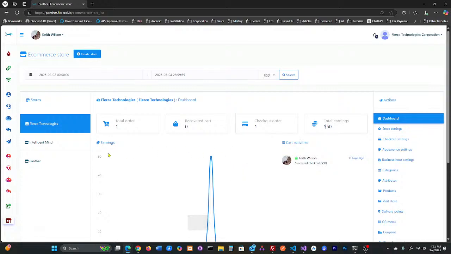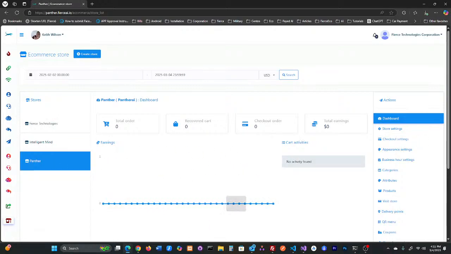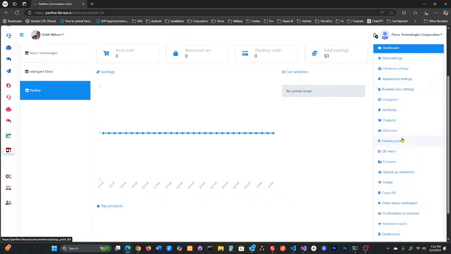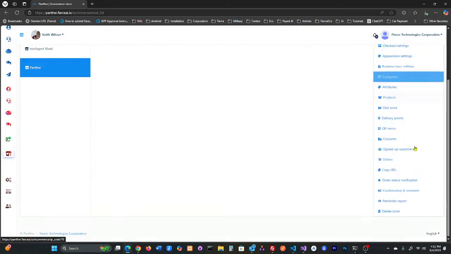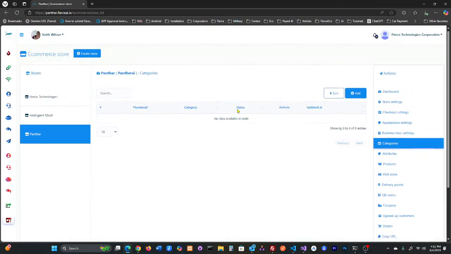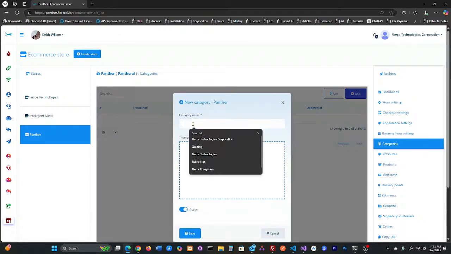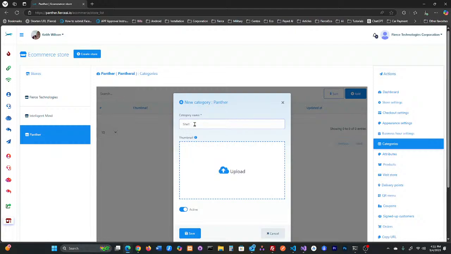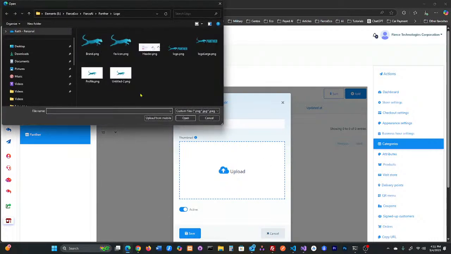Okay. So now that we have our store created, we need to select it. Then what we're going to do is add products. But before we do, we need to add categories. What we'll be selling is some shirts, so I'm just going to put category shirts. Of course, you guys are going to have your own categories. We're only going to do one category for right now.